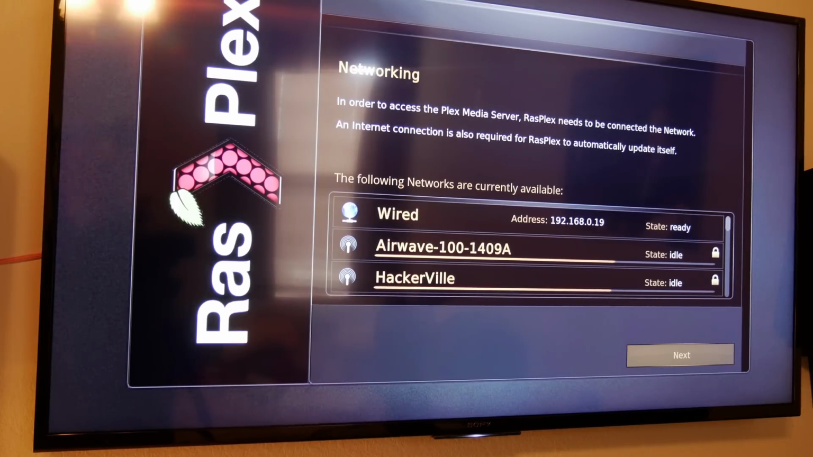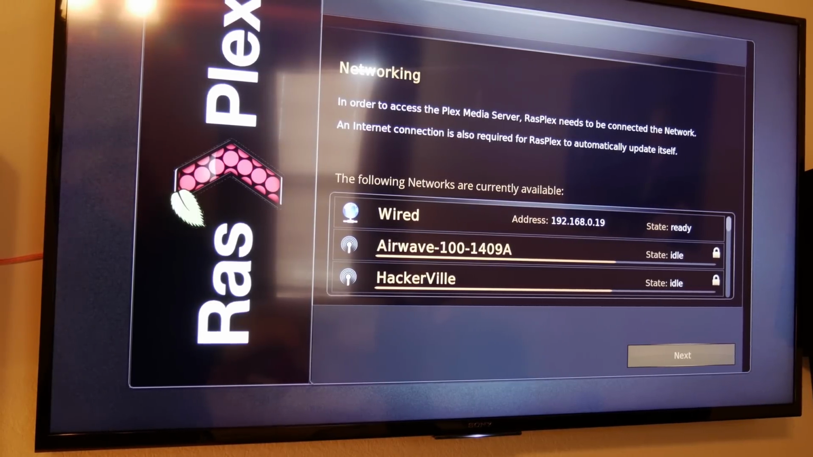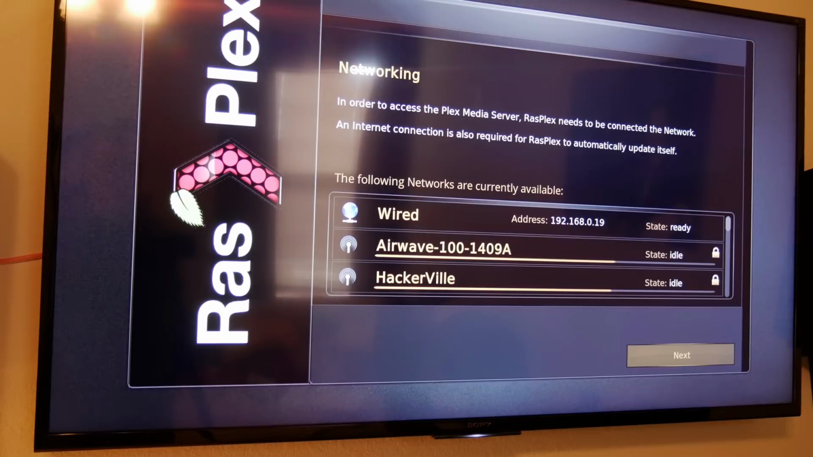Once you get the Rasplex image installed on the SD card, you reinsert it back into the Raspberry Pi and go ahead and hook it up to your TV. A couple things to note is you want to make sure you have your TV on and on the right input source before you do this.